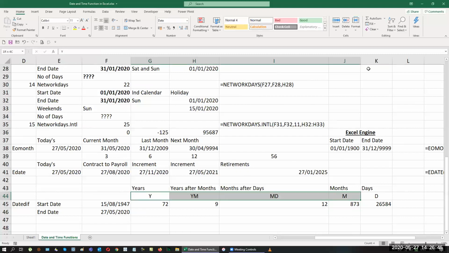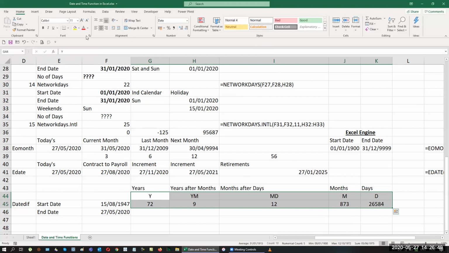So this is my data. Let me make all of them centered and color them so you can see that. 72 years, 9 months, 12 days old, 873 months old, and 26,584 days old. This many number of days we have been independent as of today.